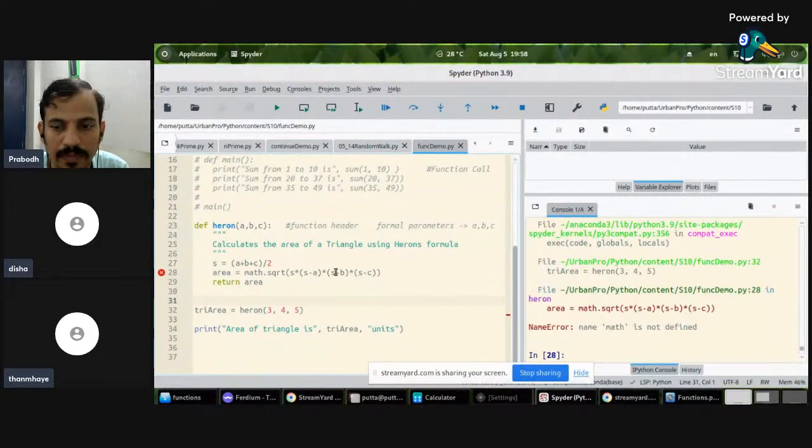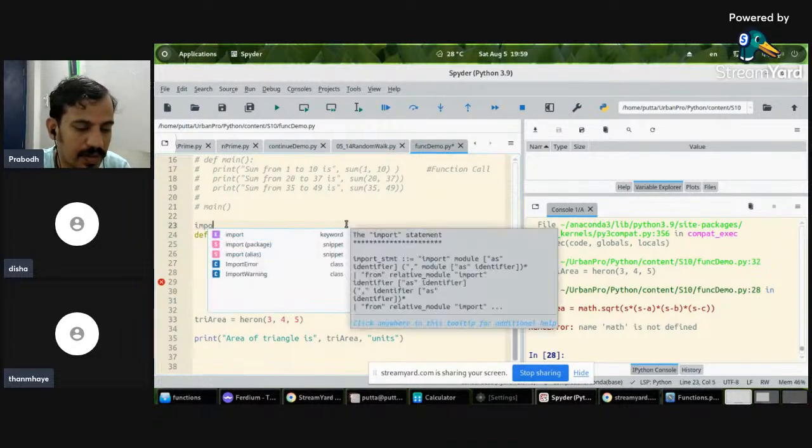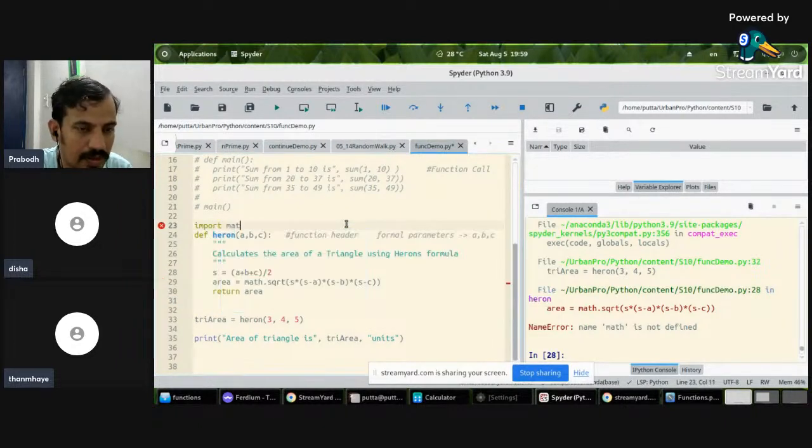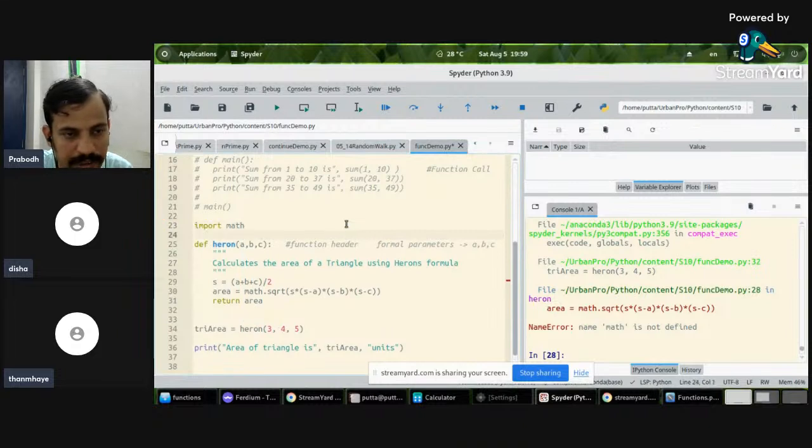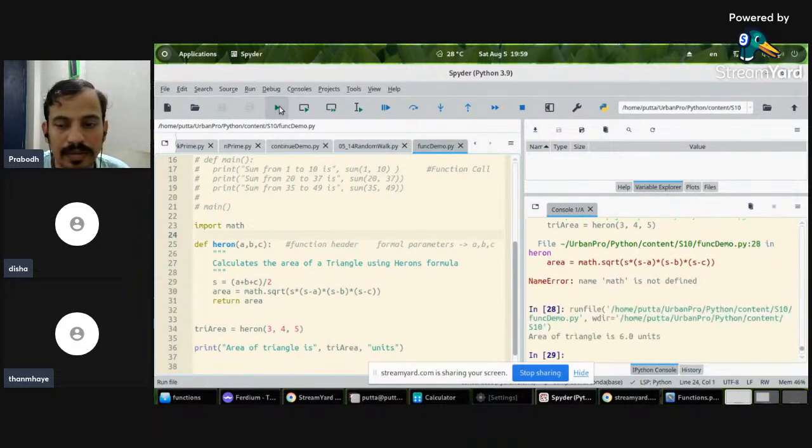Sir, you have to import math. Yeah. Import math. Okay, do the import outside the function definition, not inside the function definition. Okay, area of triangle is 6 units.